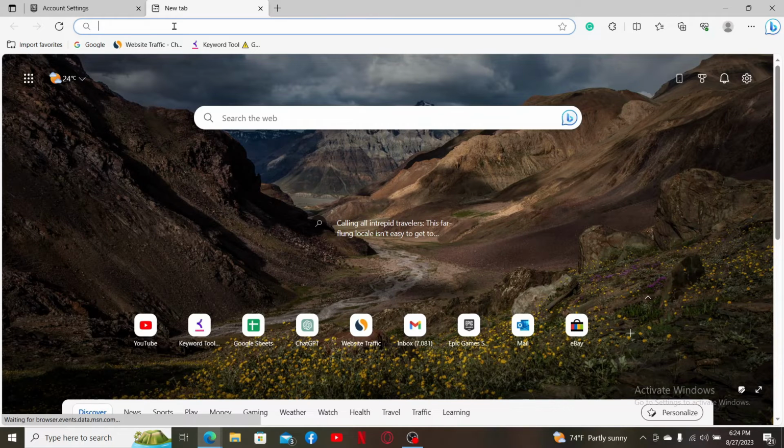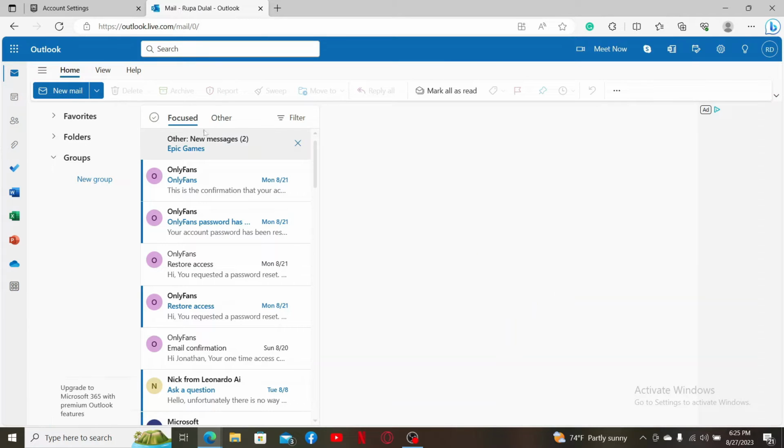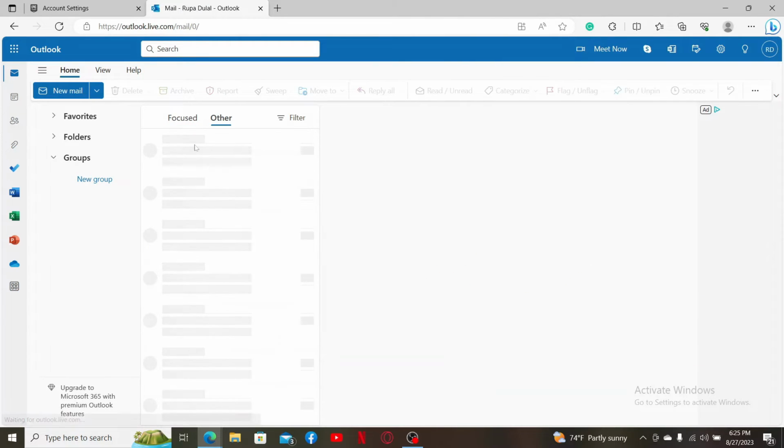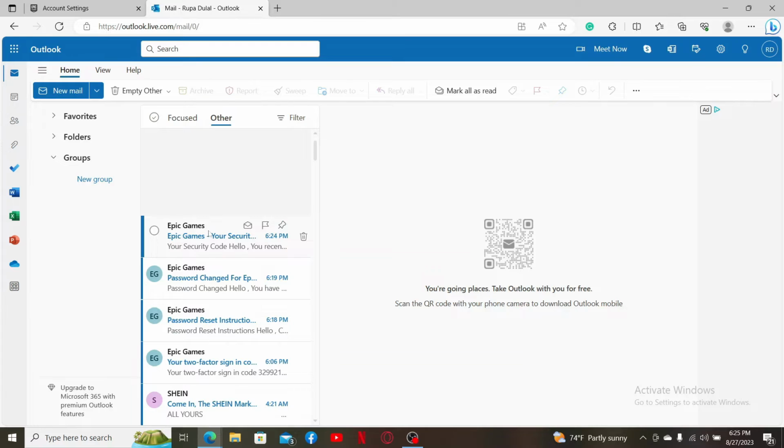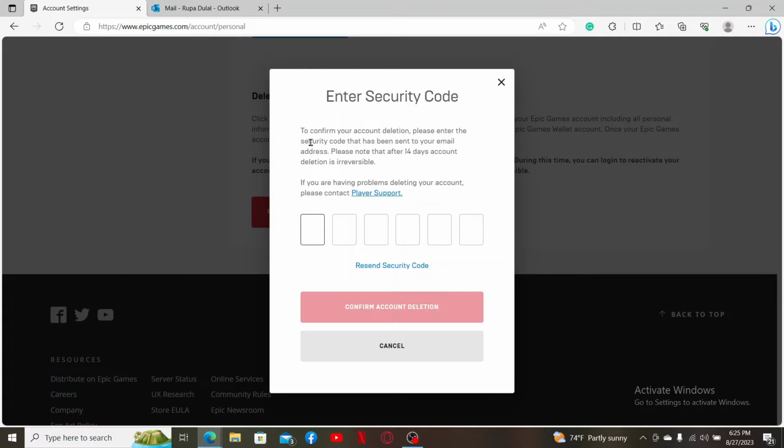Open up a new tab and log into your email inbox associated with Epic Games. Open up the email received from Epic Games from your inbox and click open this Epic Games inbox one more time. You'll then receive a code sent to you. Copy the code and get back to the epicgames.com website and enter the code in the text box. Now click confirm account deletion.